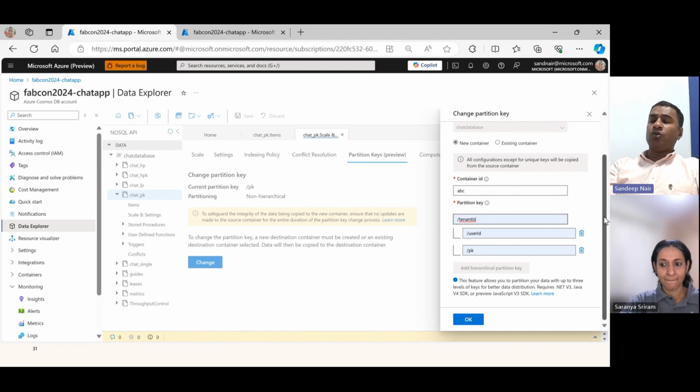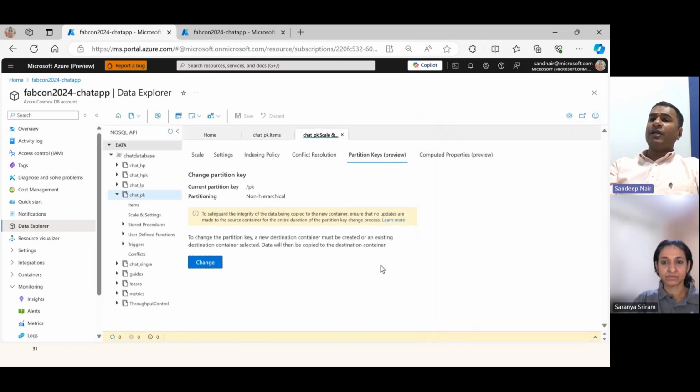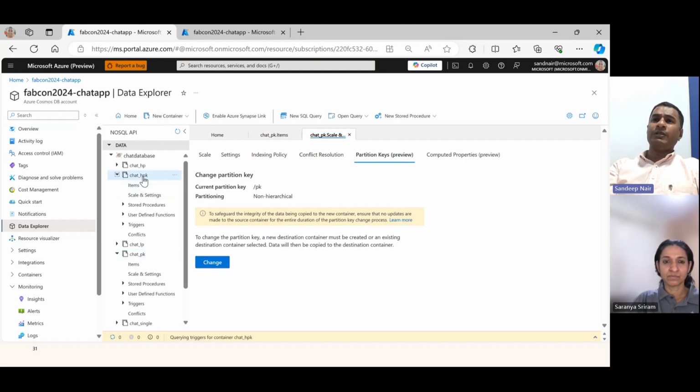And one thing to take care of is this is an offline data copy. So if you're making new changes to the source during this activity, it will not get copied to the target. So please do not make changes to the source when the change partition key is in action. In our case, I have already done that. And my collection with hierarchical partition key is called HPK.